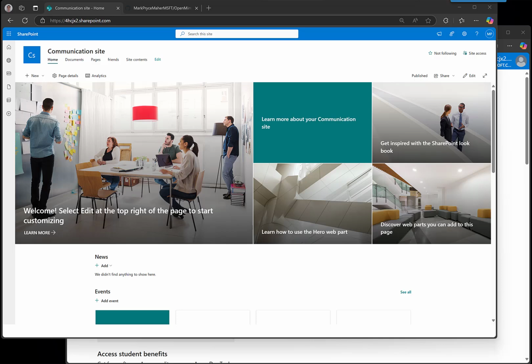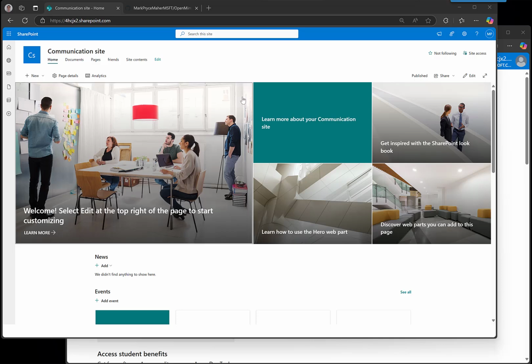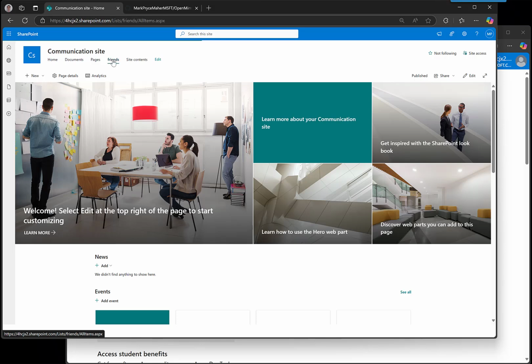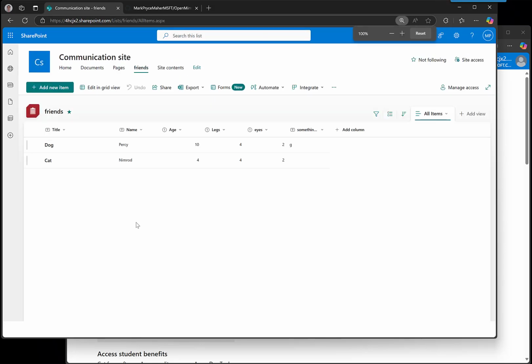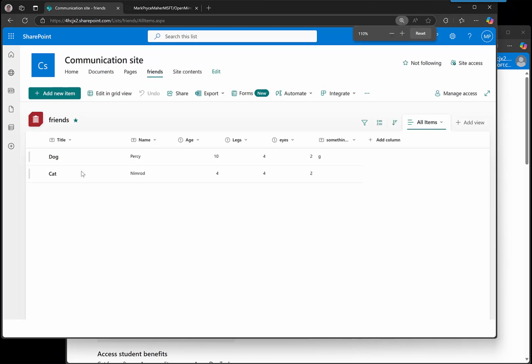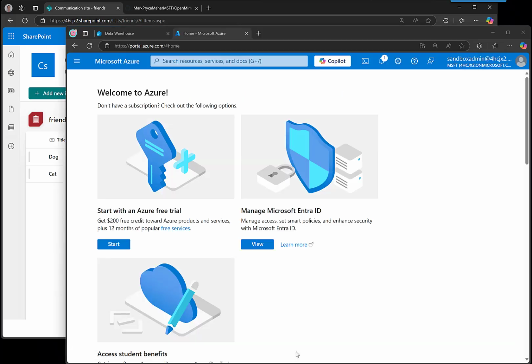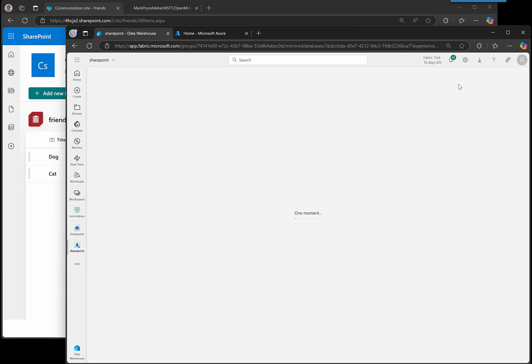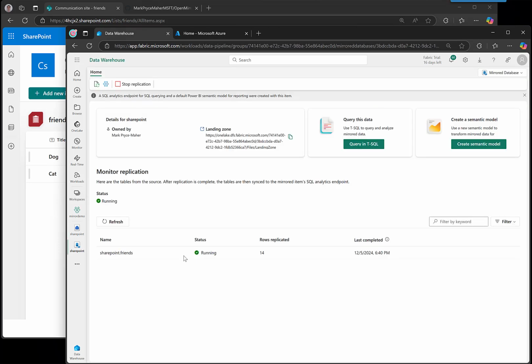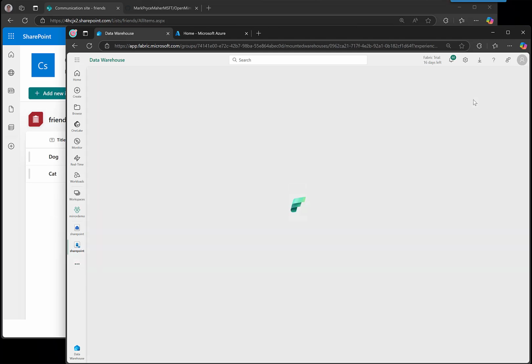I've got SharePoint up, and let's go to my SharePoint list of friends. I've got a couple of friends in that list. Obviously Percy and Nimrod we know quite well. Let's go over to Fabric and see if they're there. Okay, so let's go over to mirroring. Oh, okay, you can see the table just appeared. Great. Okay, so we've got some fresh data just coming across. We'll go over to SQL endpoint and we'll just query it.